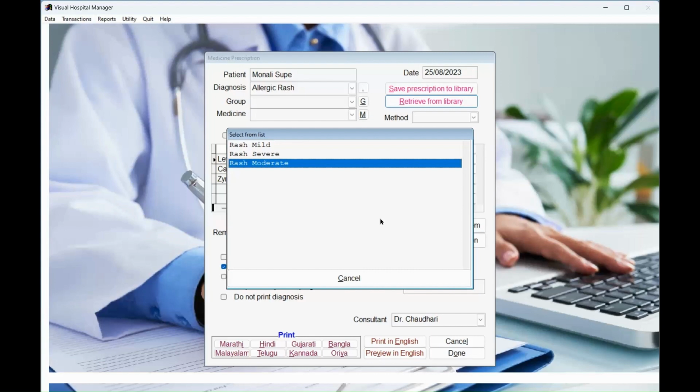Just imagine in 3 months, if you keep building this library, after 3 months you would have a saved predefined prescription for almost every case, or at least 90% cases. That will make your life really easy, and the prescription would be just a matter of seconds.